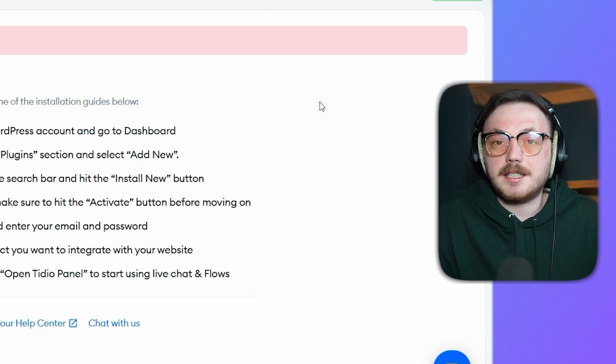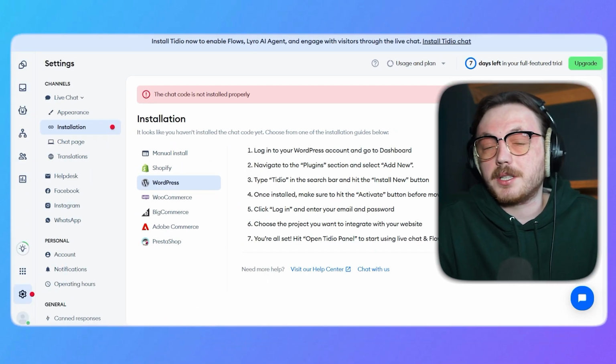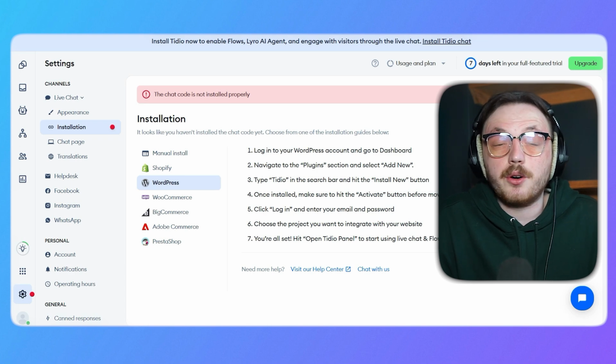This action takes you to the installation setup, where you'll need to connect the platform your website is hosted on, such as WordPress, Shopify, or other supported platforms.